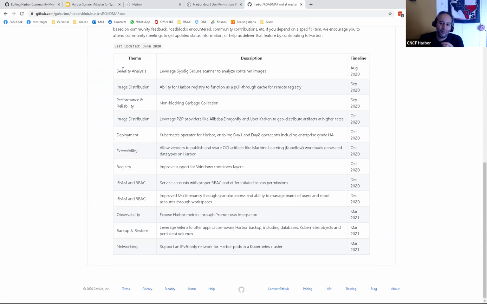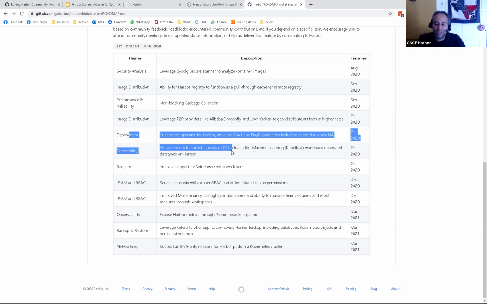Security analysis, Systick is here, image distribution, the things we're working on right now, performance and reliability with non-blocking GC, and then again, more image distribution things. And then we talk about what we're going to do about day one and day two operations to make it better using our operator partner. And then we're going to make some changes around OCI artifacts and being able to enable OCI artifacts to also bring their own metadata. And then service accounts and RBAC and differentiated access permissions. Those are the things I talked about right now. So that basically takes us all the way to the end of the year.